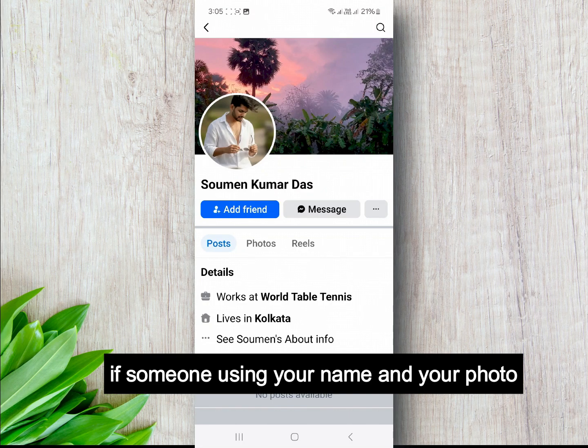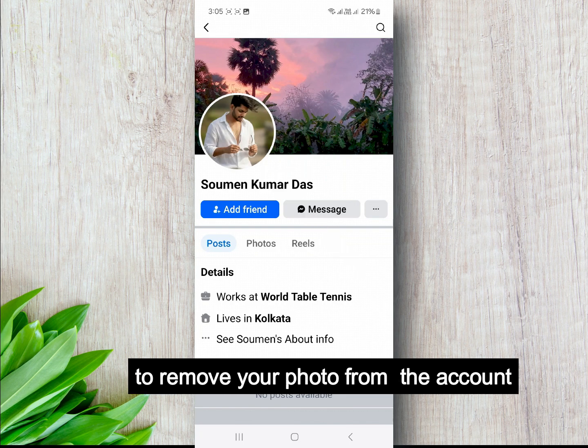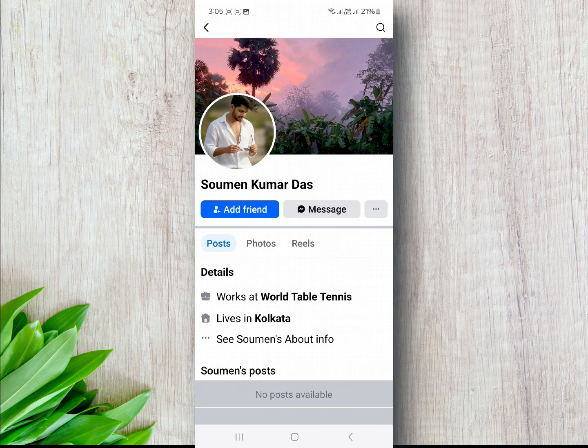Hello everyone. If someone is using your name and your photo as an imposter account, then I'm going to tell you the necessary steps to remove those photos from the account.